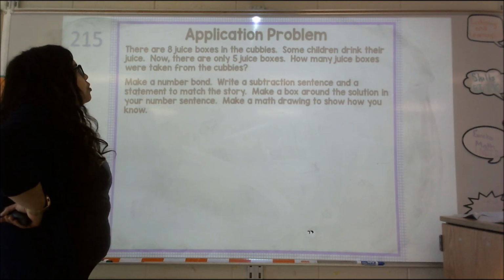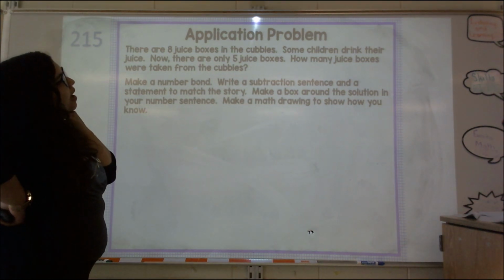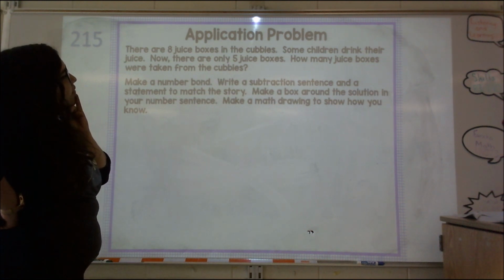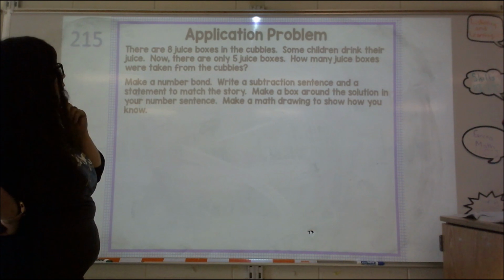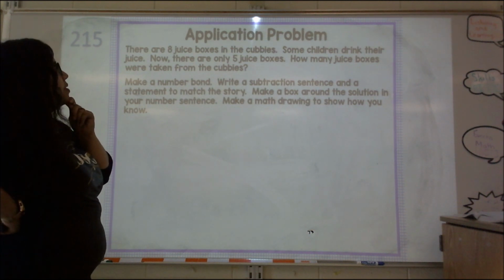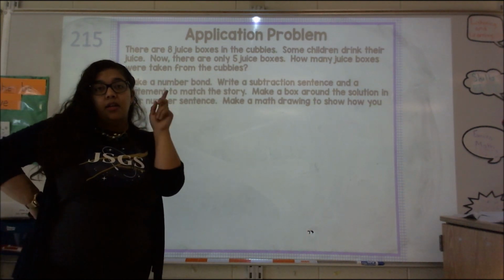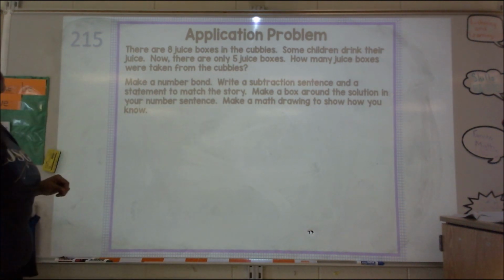Okay, so it reads, there are 8 juice boxes in the cubbies. Some children drink their juice. Now there are only 5 juice boxes. How many juice boxes were taken from the cubbies? Write a number bond, write a subtraction sentence, and a statement to match the story. Make a box around the solution in your number sentence. Make a math drawing to show how you know. Let me get out of frame so you can catch it. You have 3 minutes, then we'll work together.